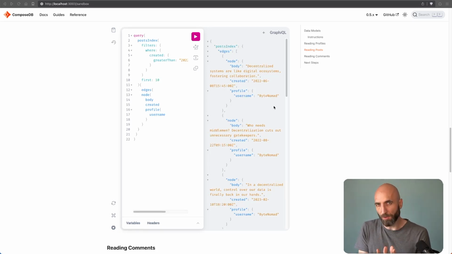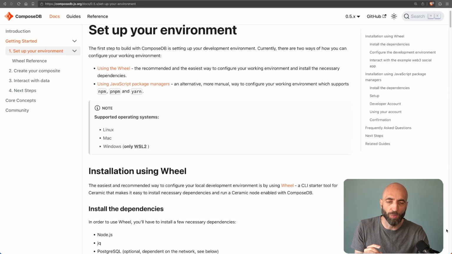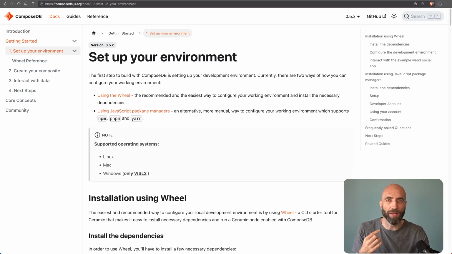But if we are not using the sandbox here, we need a model and the data that we can query and filter. You have a few options here. So the option number one is to use a simple social app that you get as an example app when you install ComposeDB with Wheel. And you can learn all of that in the Set Up Your Environment doc in the guides. Or you can create a model from scratch and then add data to it. Or third, you can work on your already existing data.